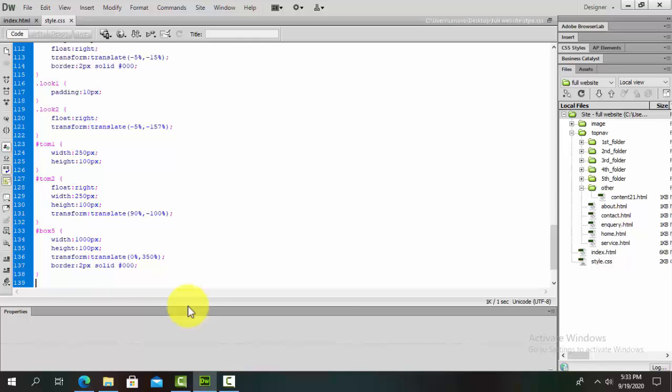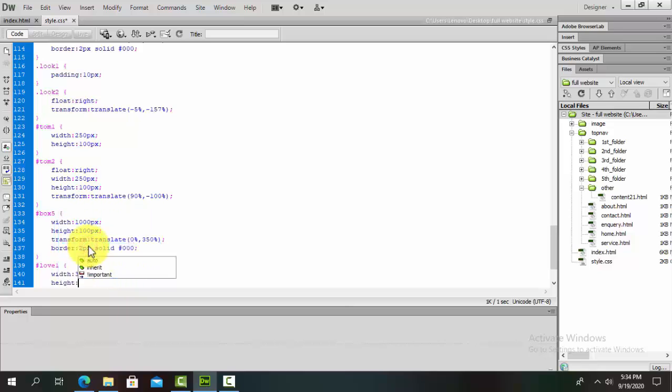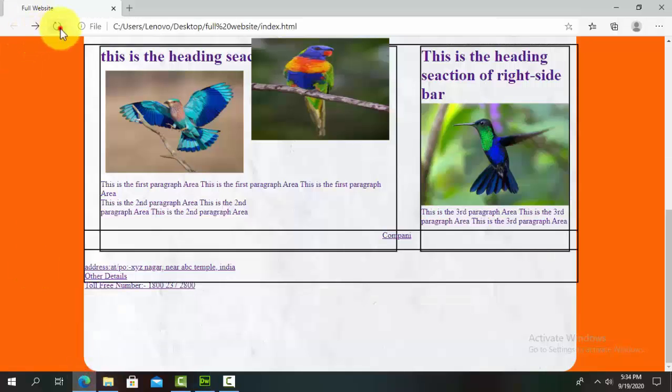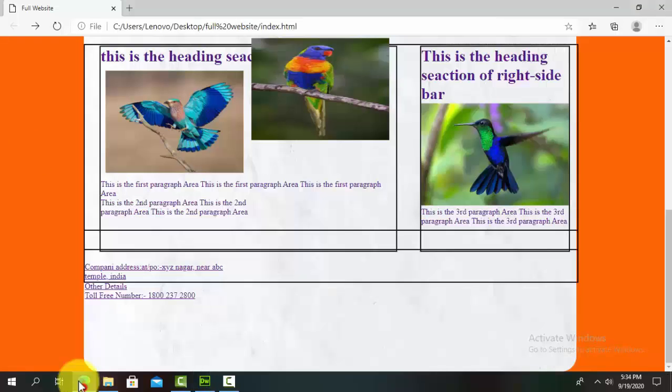And then after this I just write the CSS properties for lob 1. That is my first paragraph. So I just set width and height: width will be 300 pixel and height will be 100 pixel. So refresh this one. Then I just write float left basically, so it is floating to the left side.